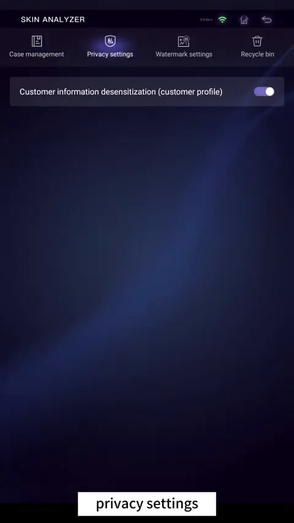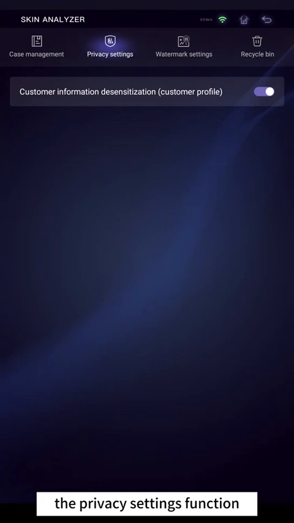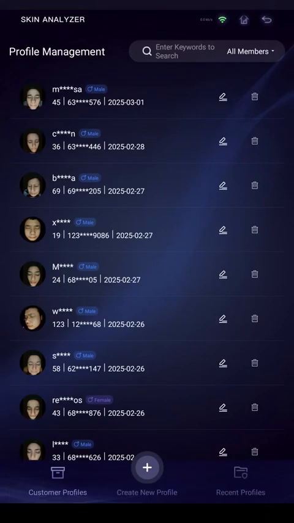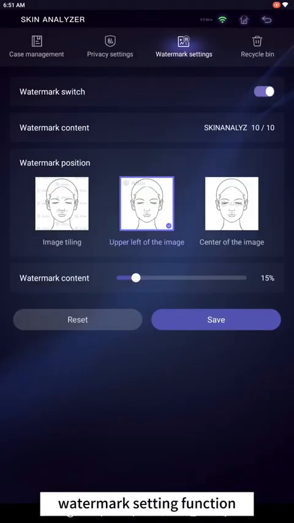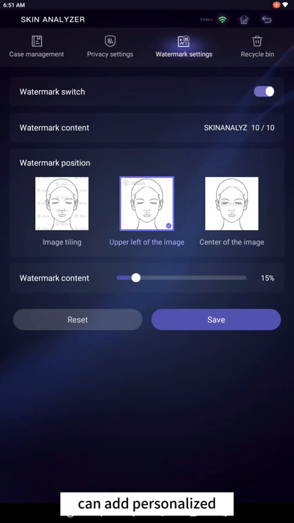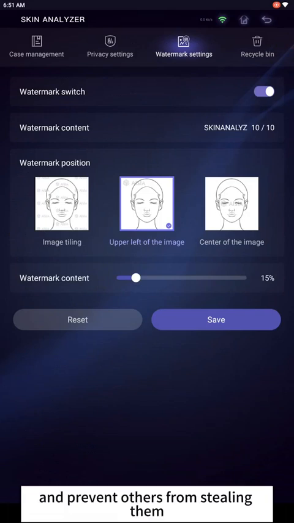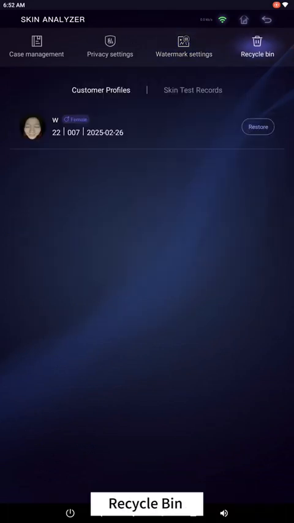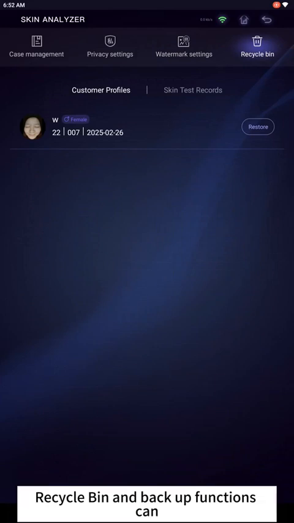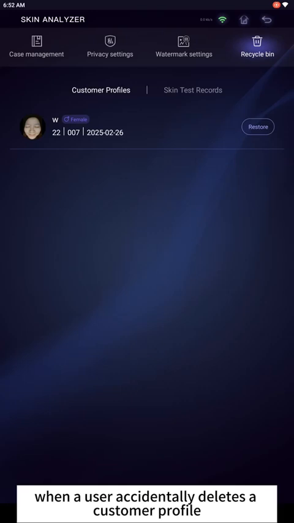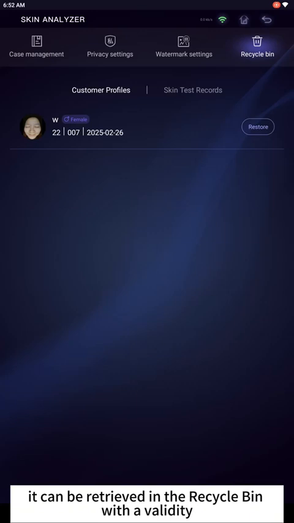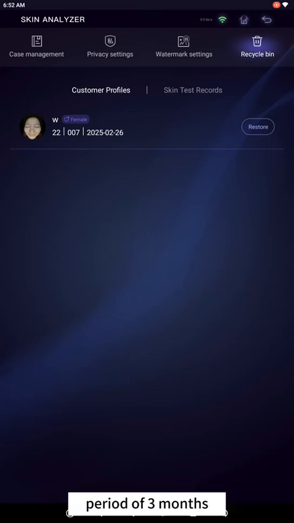Privacy settings. The privacy settings function can protect customers' personal information and data security. Users can set according to their own needs. Watermark setting function can add personalized identifiers to images and prevent others from stealing them. Recycle bin and backup functions can effectively prevent data loss. When a user accidentally deletes a customer profile, it can be retrieved in the recycle bin with a validity period of 3 months. Account Center.